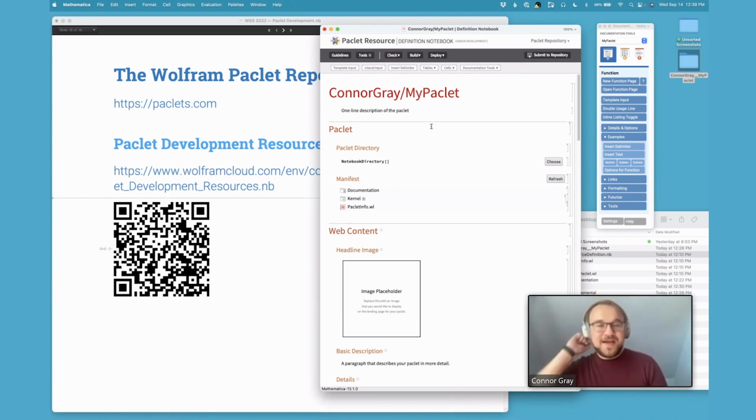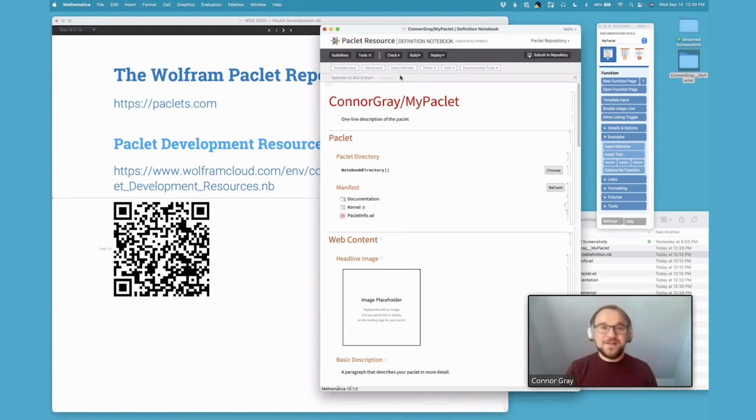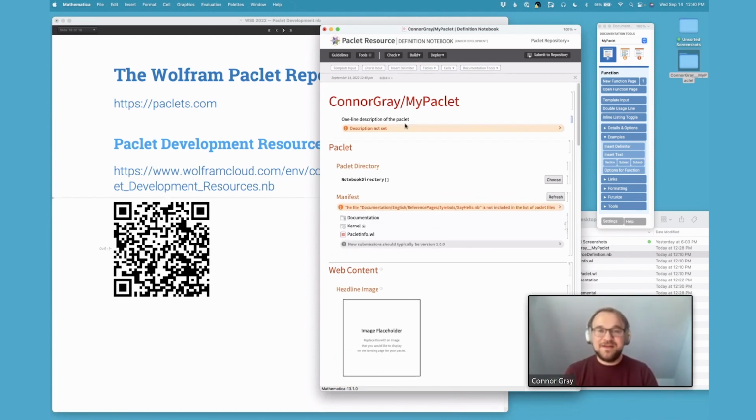This notebook has a number of other useful functionality in it. There's a check button, which will run linting and code analysis over your Paclet and tell you if there's anything that looks wrong or suspicious. Maybe a mistake you made or a piece of information you forgot to include. You can see it's telling me I haven't written a description, and there's a file that's out of date and things like that. You can also build here.